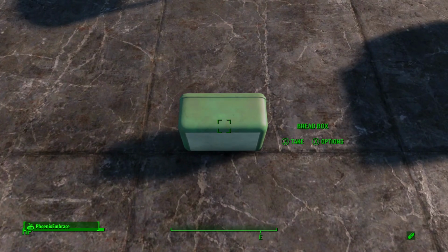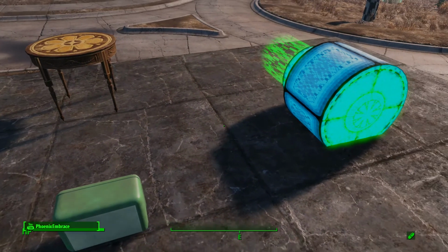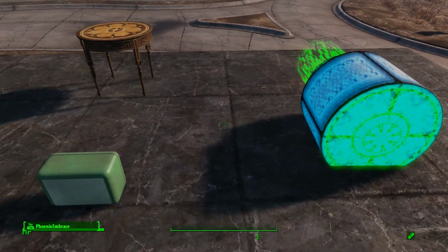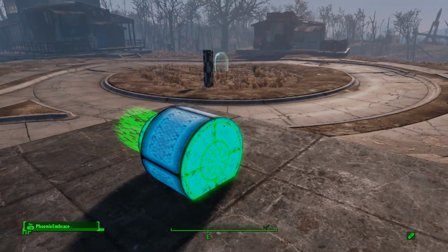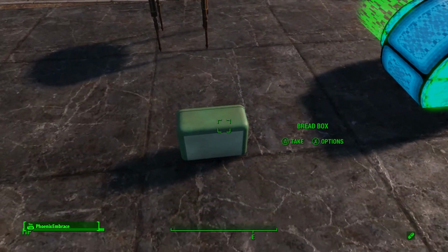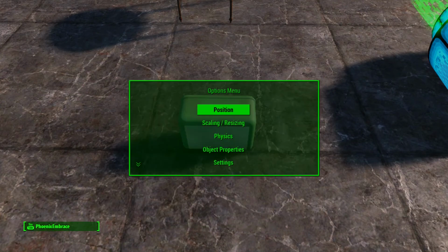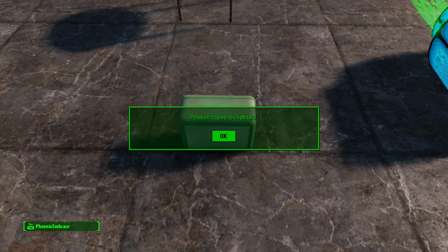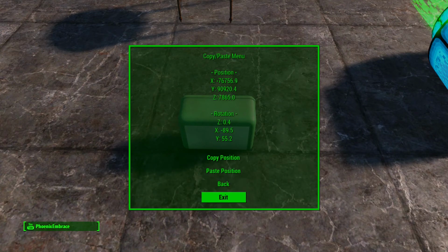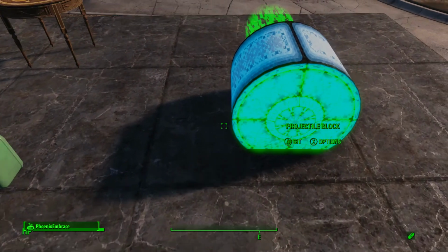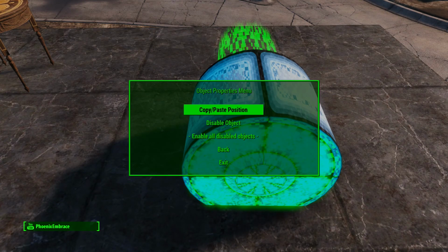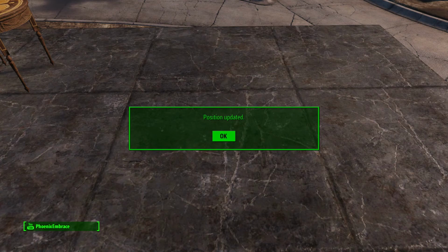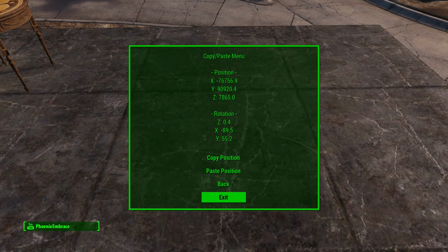So I want this to stand upright. The bread box was facing upright, so if I want that to stand up going the opposite way, I turn the bread box this way. And I just copy the position and paste it to this so that it will move in the way that I want it to.